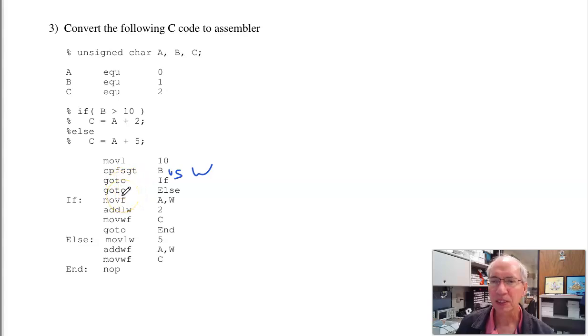The if command is increment A by 2: move A to W, add the number 2 to W, put the result in C, jump to the end. Otherwise, I want to increase A by 5. Move the number 5 to W, add W to A, put the result in W, move W to C. Again, everything goes through W in assembly. It's a little bit convoluted, but you can get it to work.